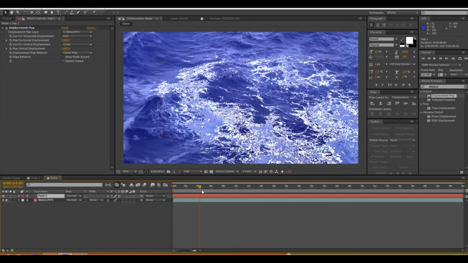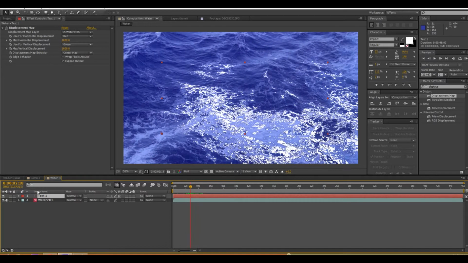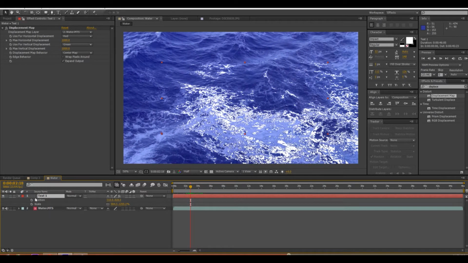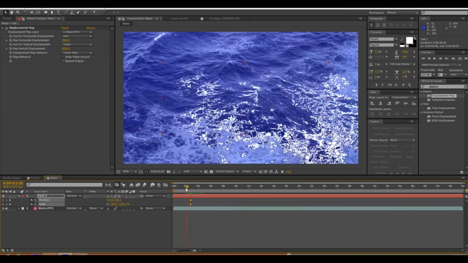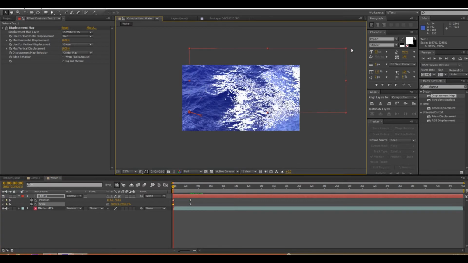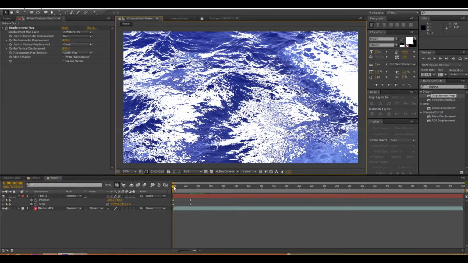I'm going to go ahead to where I want the text to be sort of still, and I'm going to hit P, hold down Shift and S, and that brings up position and scale. And I'm going to keyframe them right there, and then I'm going to go back to the beginning. And now this time I'm just going to scale it up and make it fill the whole thing.